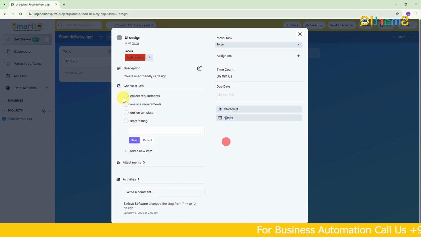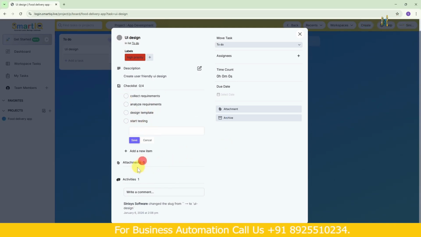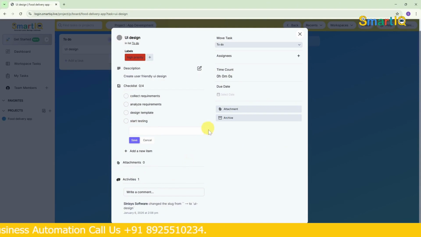So when we click, it will tell us whether it's okay or completed. And then we have to do this, okay? In attachments, if we want to attach any file, we can click and attach the file. If needed, we can do anything, okay?